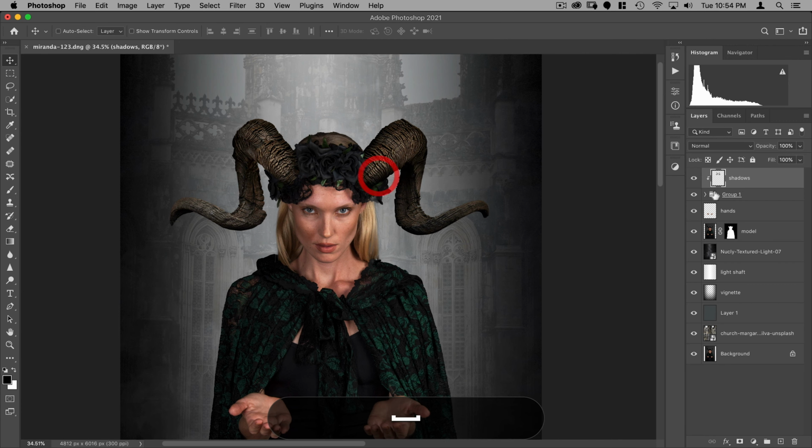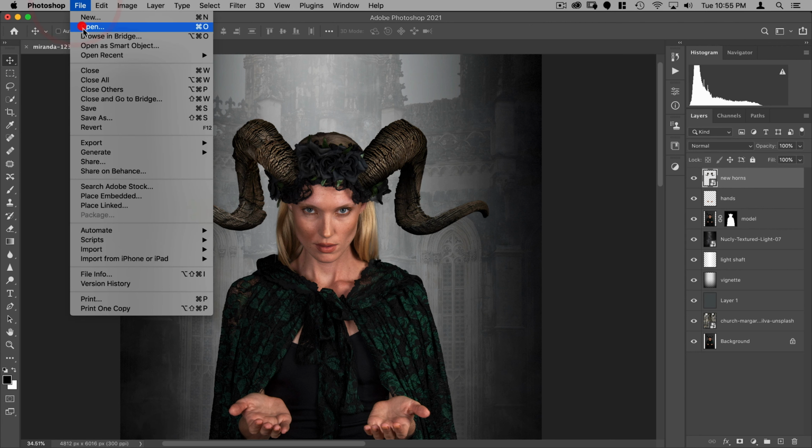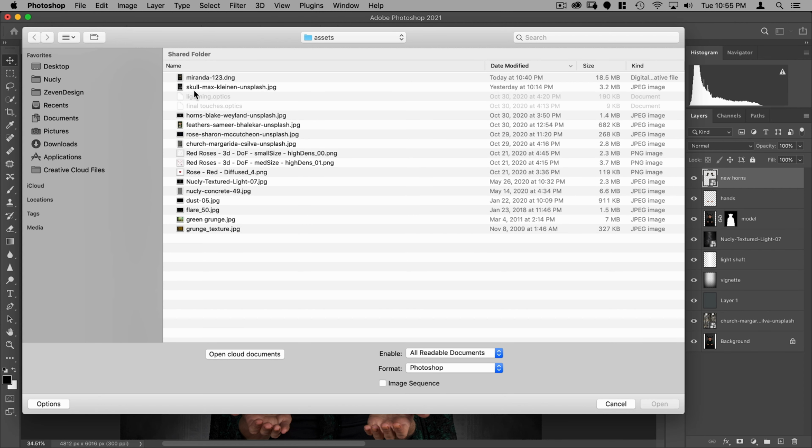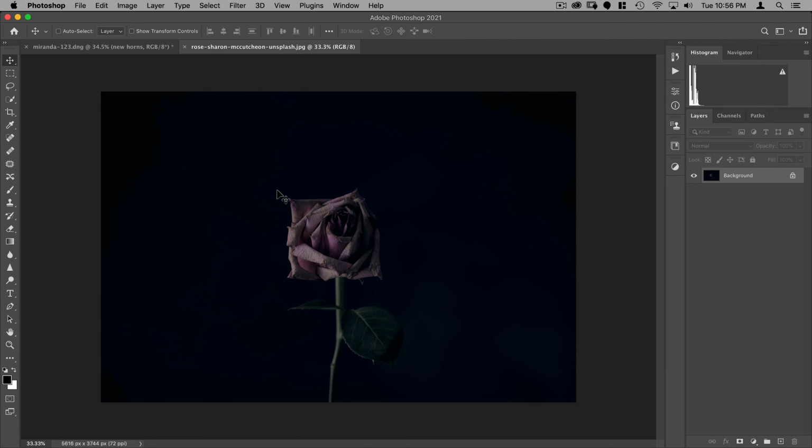And then what we can do is actually take all of these together and just convert them to a smart object, and we'll call these new horns. All right, next I want to add some roses to her headpiece. So let's go File, Open, and in our Assets folder, you're going to see this rose JPEG. Let's go ahead and open that.